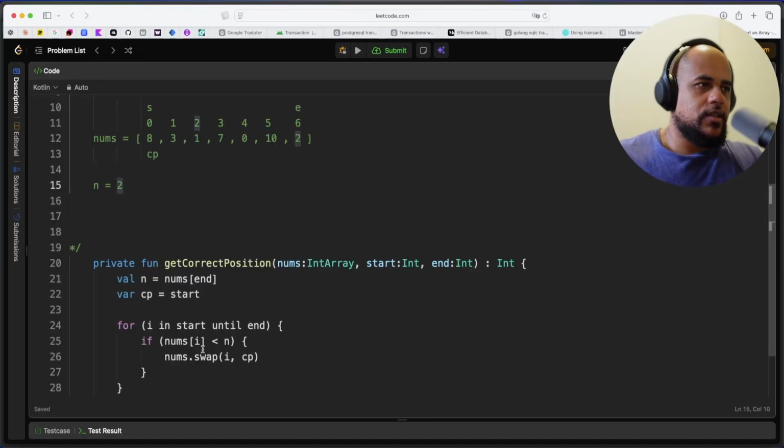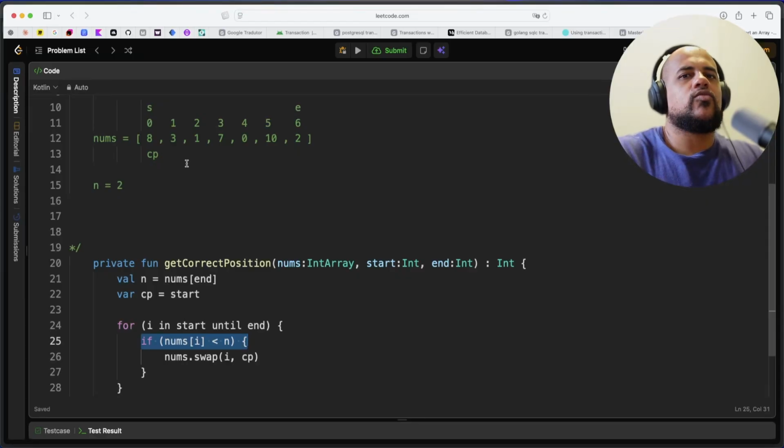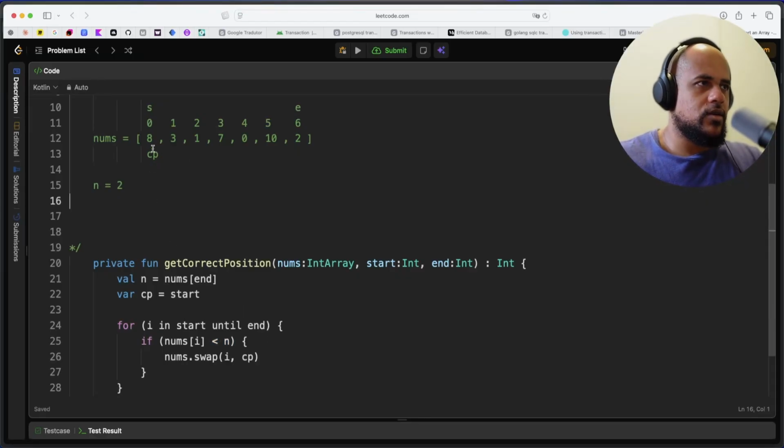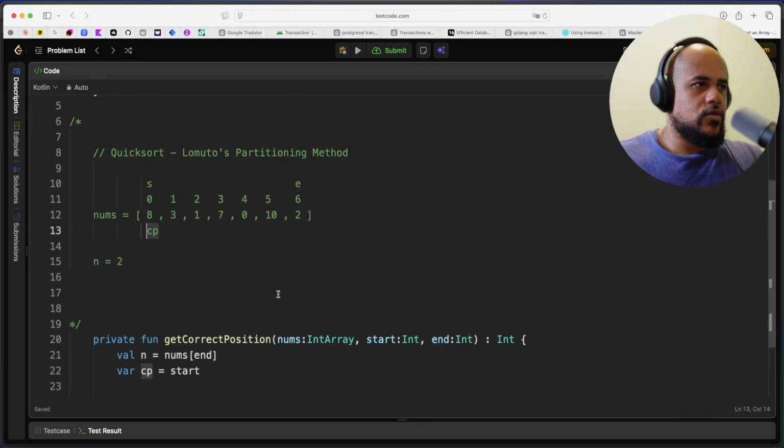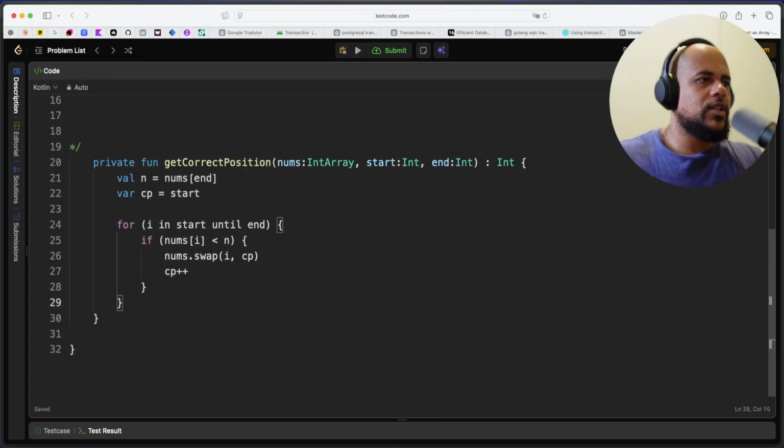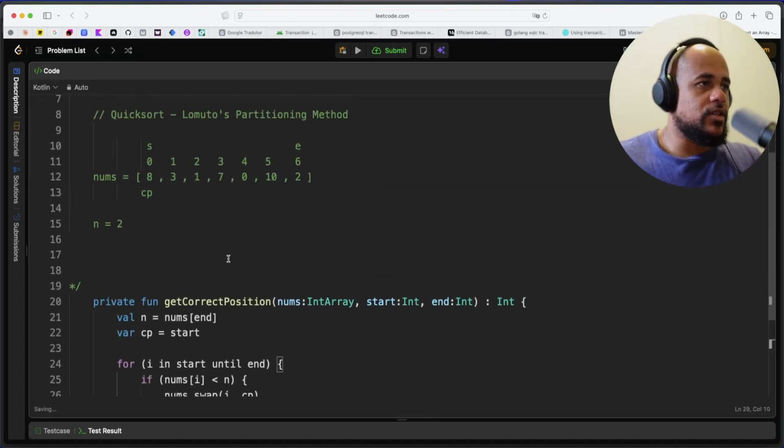But we find in this moment here a number that is less than our number. So this number must be in its wrong position. So we're going to move this number to the beginning of the array, which is index 0 right now. And after that, we're going to update our correct position candidate. So we're going to move one step forward. So let's give this a try. Let's give this a run.